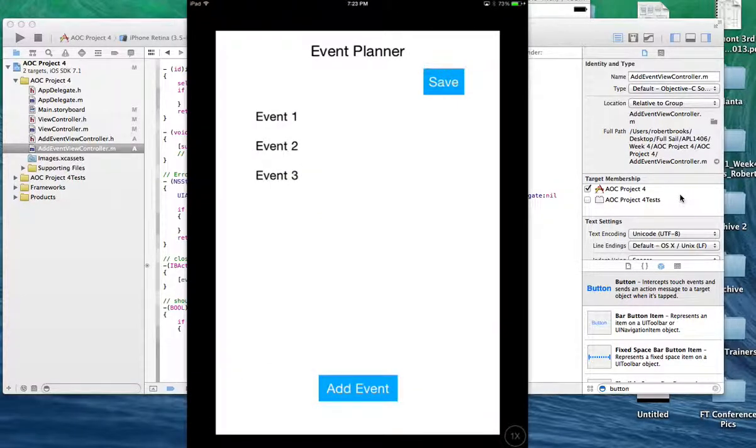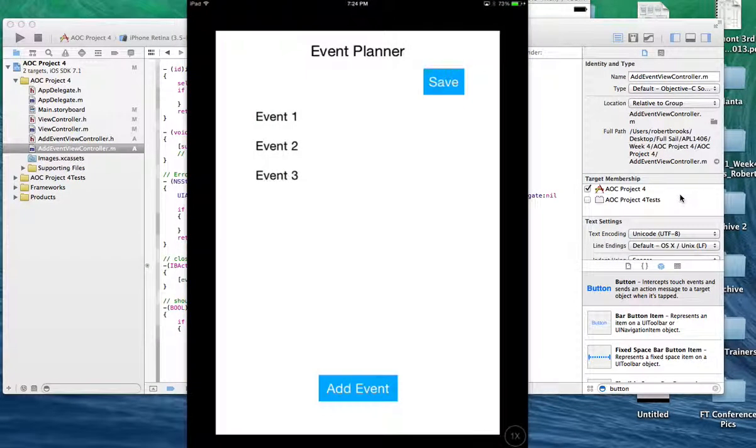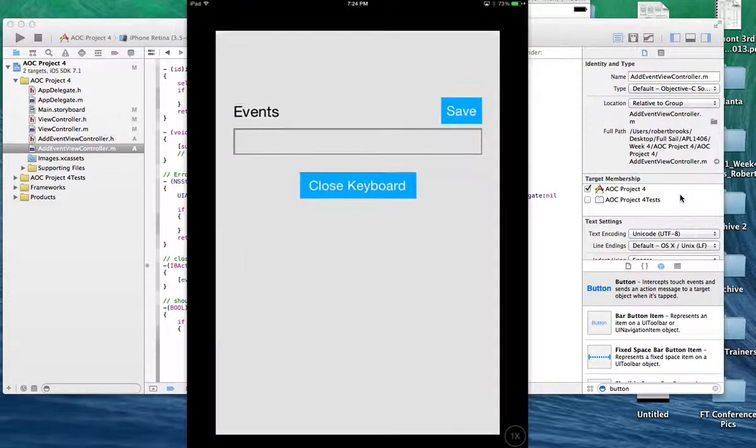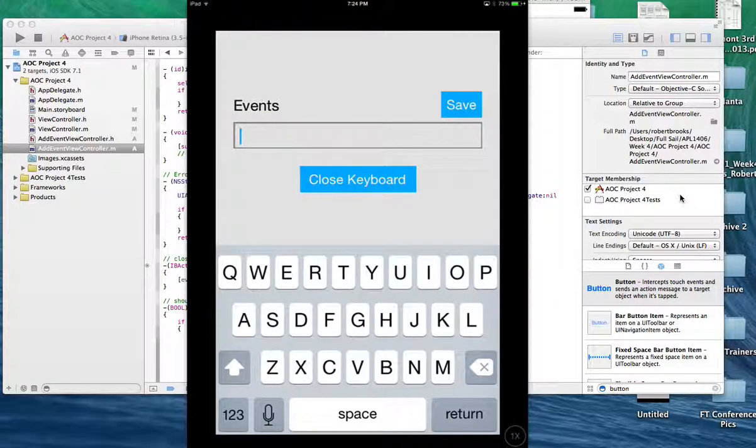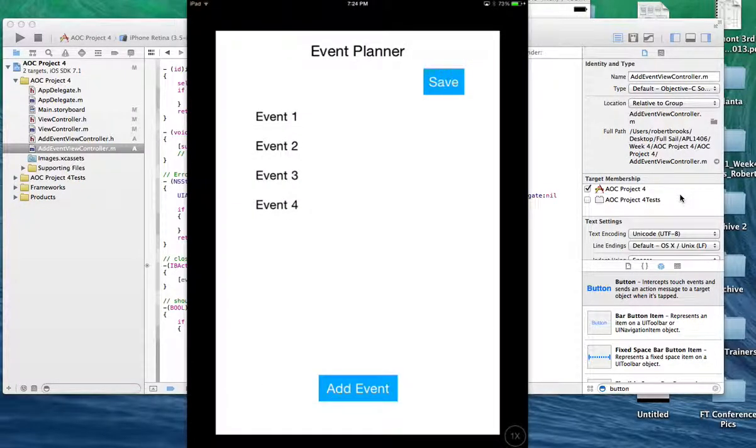So it appends. It takes the events and just keeps appending them, so it doesn't rewrite the events every time you add an event. It just adds it to the list, and we can save that one again just to show you, and yet again it has all three events. And just for good measure, we'll add one more. So that's showing you the functionality of this application.